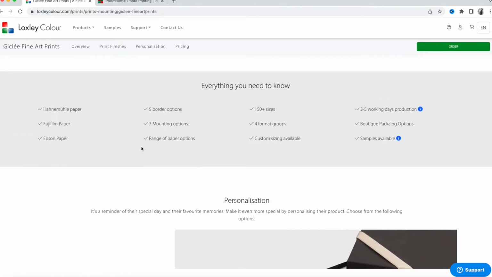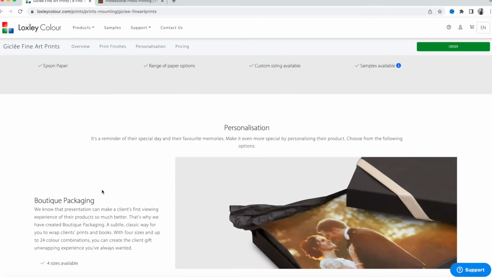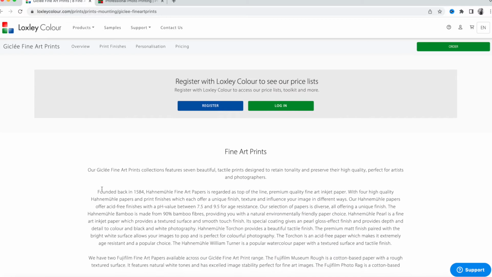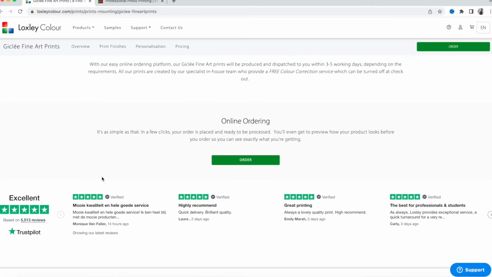You don't have to overcomplicate it if you're very new to this. You can literally just go for Ghostly prints and see how you get on with that. They do offer packaging, but again, you'd have to incorporate that into your pricing if it is something that you would like to offer to your customer.